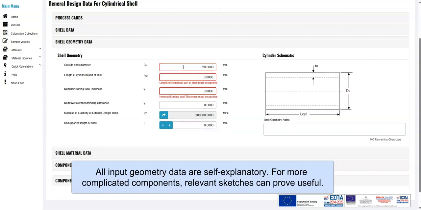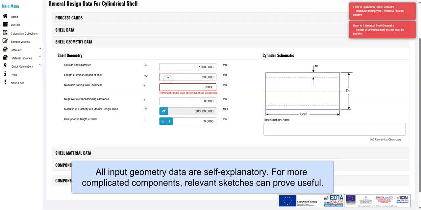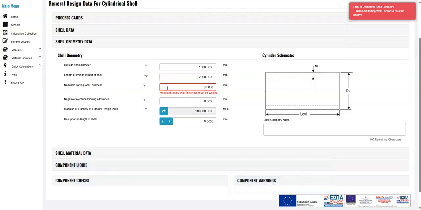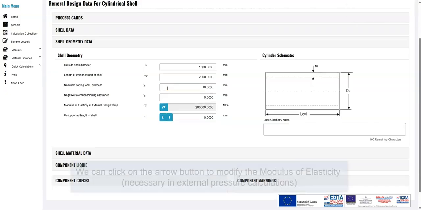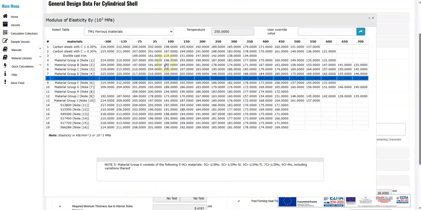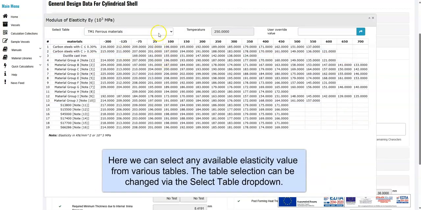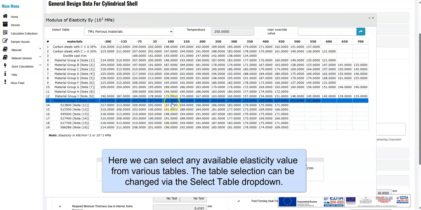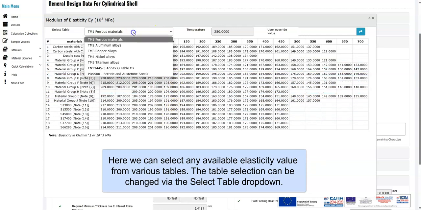All input geometry data are self-explanatory. For more complicated components, relevant sketches can prove useful. We can click on the arrow button to modify the modulus of elasticity necessary in external pressure calculations. Here we can select any available elasticity value from various tables. The table selection can be changed via the Select Table drop-down.